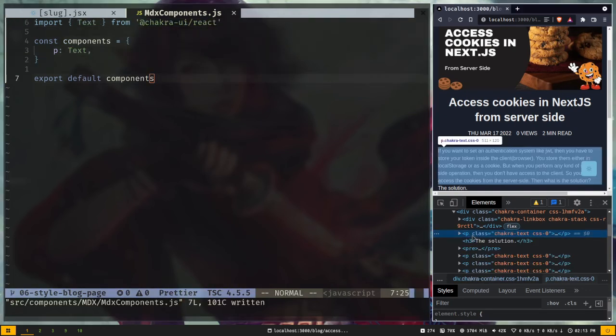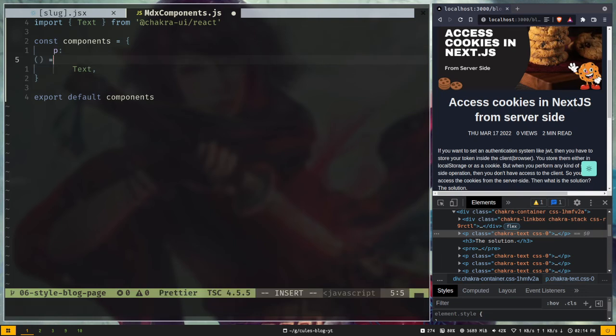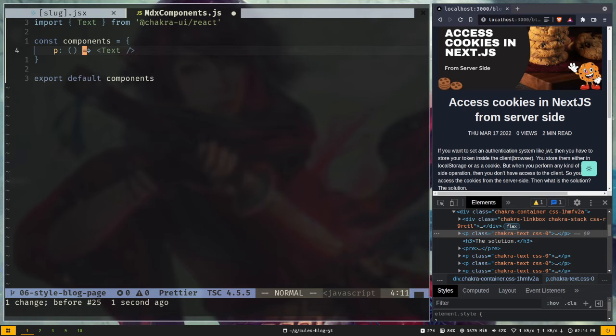And now you can see that this paragraph is not just a p tag, it is actually the Chakra-UI text component because it has this Chakra text class. But if you want to pass any props to this text component, you can still do that. You have to return the text component from another component. So I'm going to create another component. And this component will take props. And we need to spread out the props because the props is containing the children.